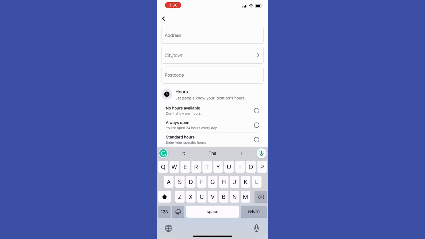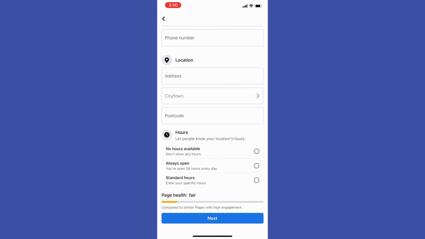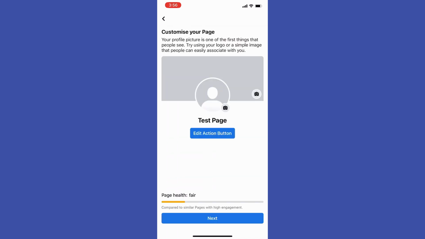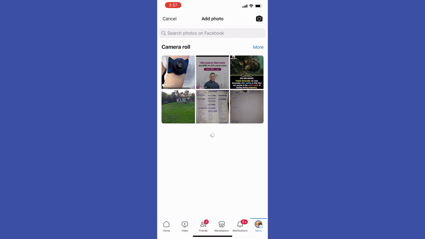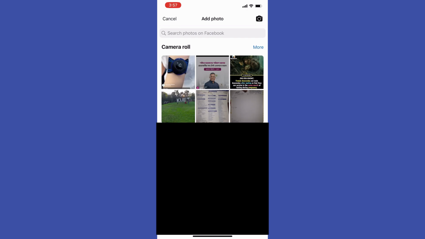On the next step, we can add a profile picture to our page. We can tap on the camera icon, and then we can choose any picture from our camera roll, such as photos, profile frames, upload a profile picture and select photos from your Facebook profile. I'm just going to tap on more next to camera roll to choose a picture from my camera roll. We can select it in that simple way, and then also in the same way select a cover photo for our page just like that.